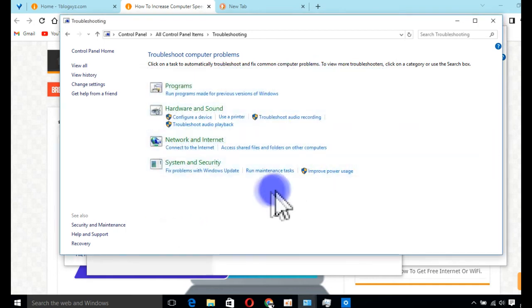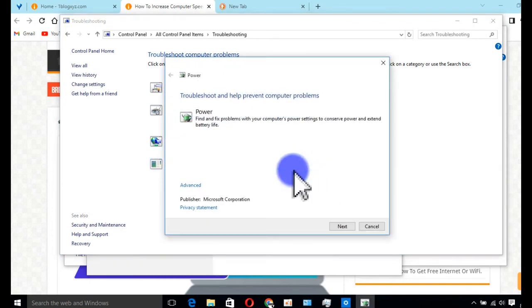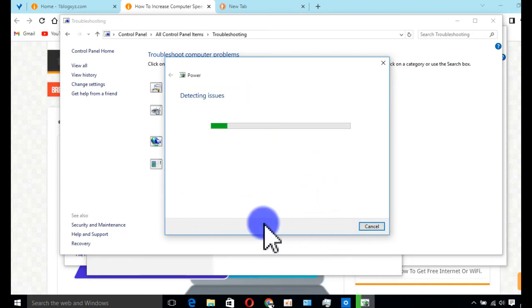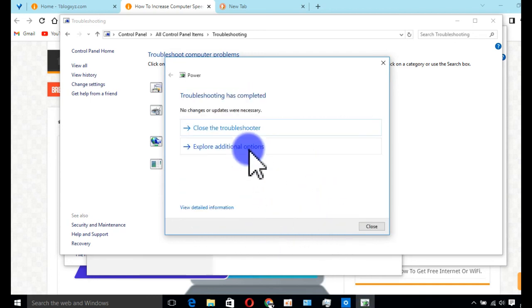And of course, after that, you can make use of the improve power usage section. Click on it and you are going to be taken here. Now, find and fix problems with your computer power settings to conserve power and extend battery life. Of course, when you are here, just go to next, and if there are any issues, because it might also cause some issues with the performance of your PC, make sure to explore additional options, because now I have no error.